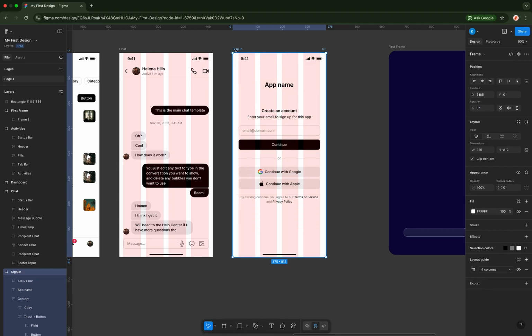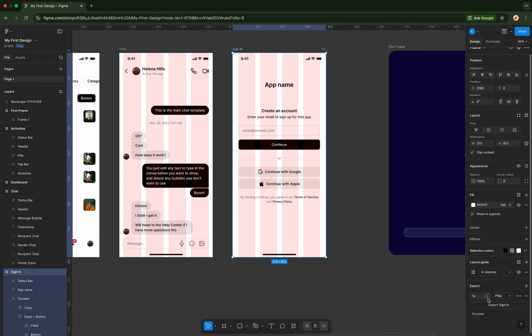Then you can export, right? I can decide to export this page, this sign-in page, and say I want to export this, and you can decide to say JPEG, SVG, PDF, PNG, as much as you want, right?